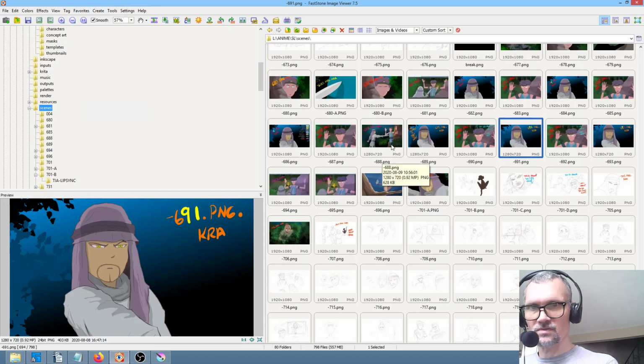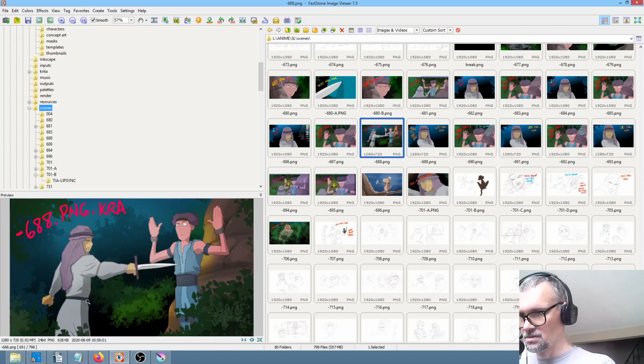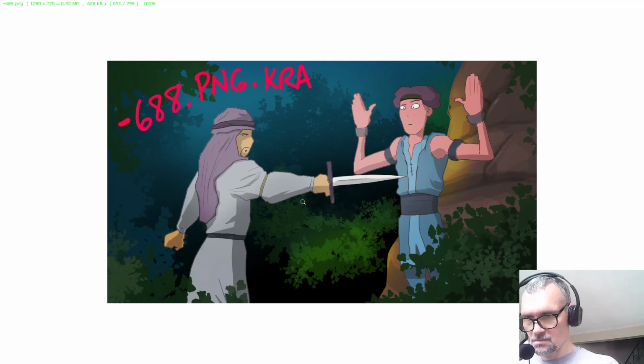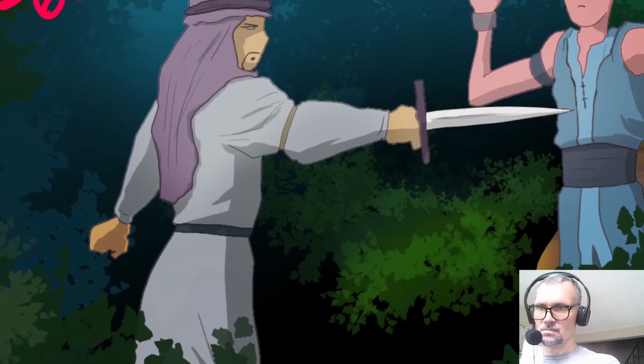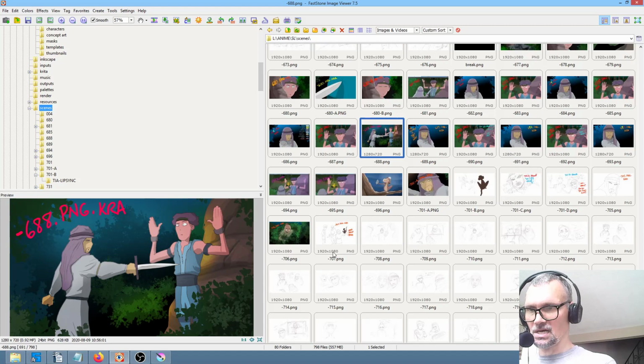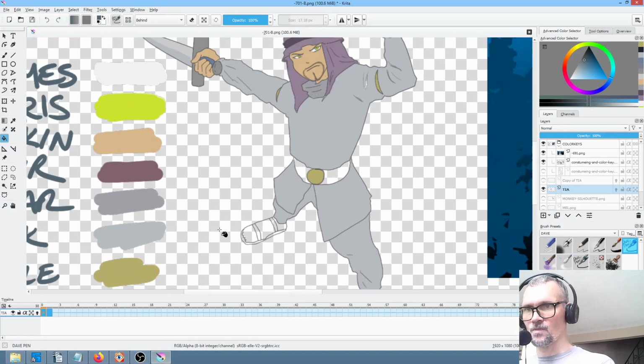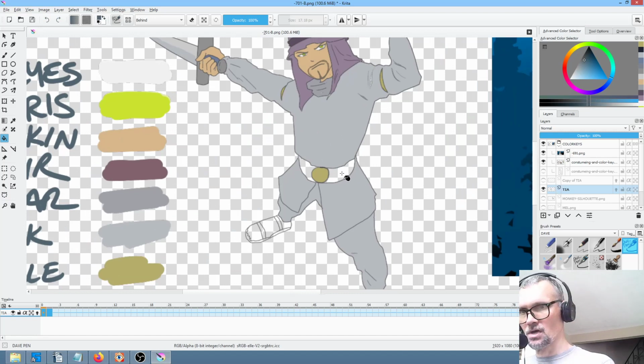Let me check some things here about her belt. Looks like a slightly olive color. Where is that? Oh, there it is. Boom. Yeah, so this is actually wrong. The color key is wrong, unfortunately.